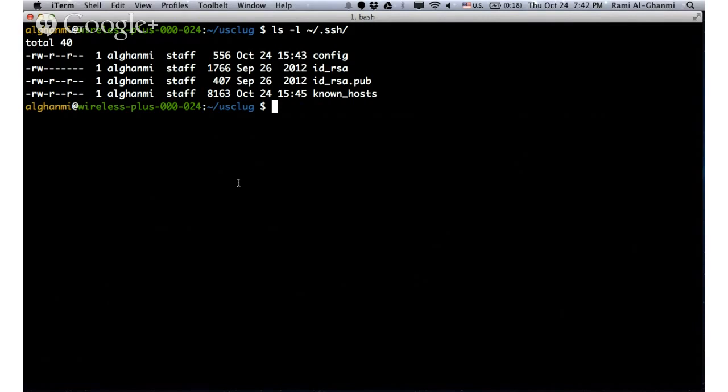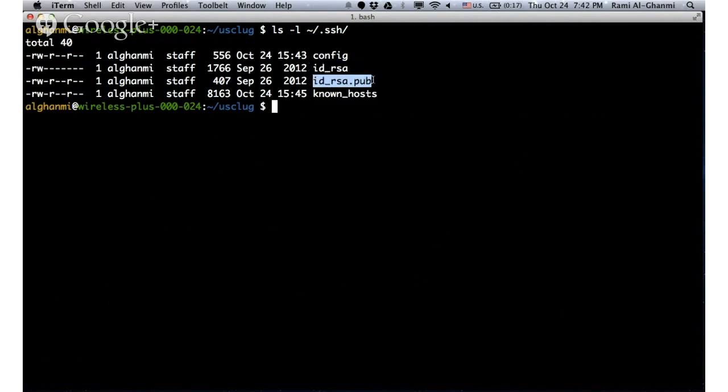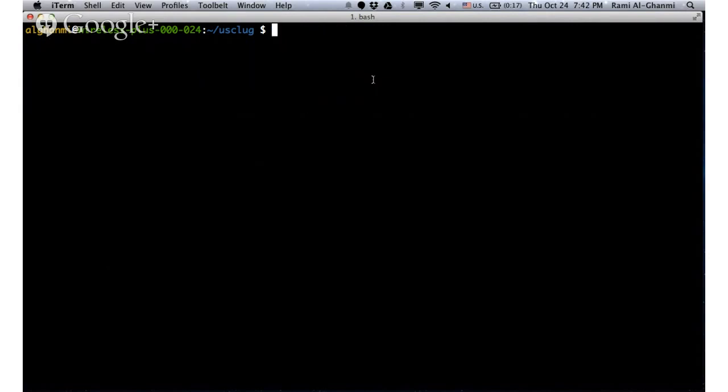So this is where you save your SSH configuration. What we're looking for is two files, id_rsa and id_rsa.pub. If you have those two files, ignore the next step. If you don't have them, let's do it together. So I'm going to pretend that I don't have them.